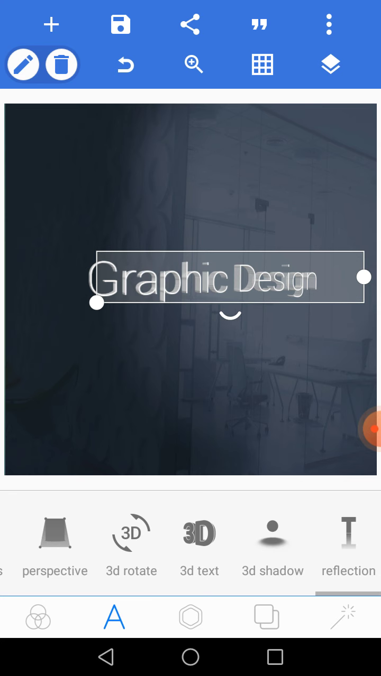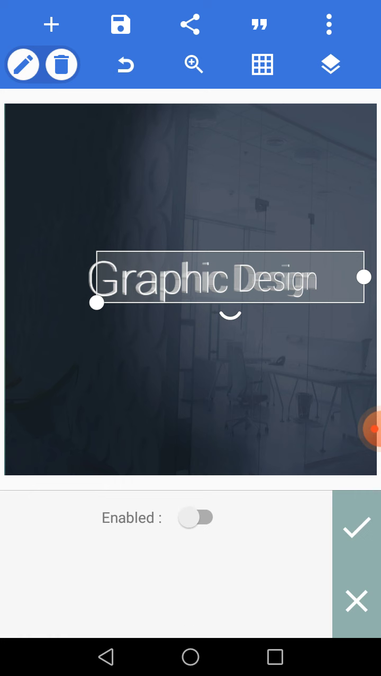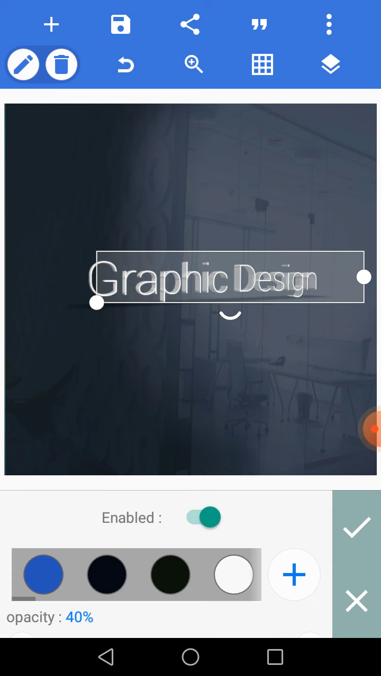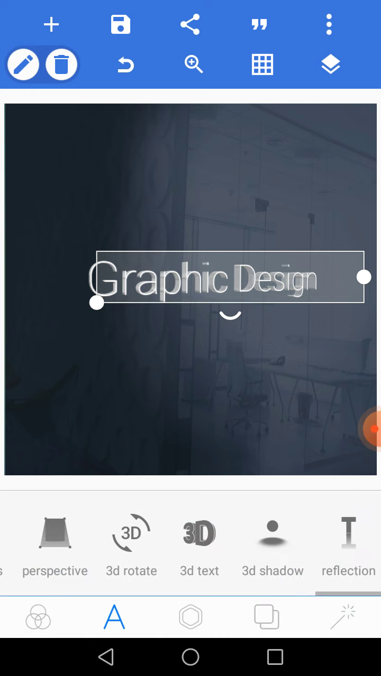Then you come to 3D shadow. What the 3D shadow does is it gives your work a shadow. Let me select white so that you can see it very well. In case you don't need a shadow, don't use it. In this one I don't need a shadow, so I'm not using a shadow.